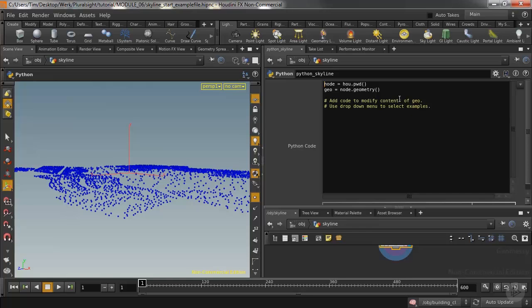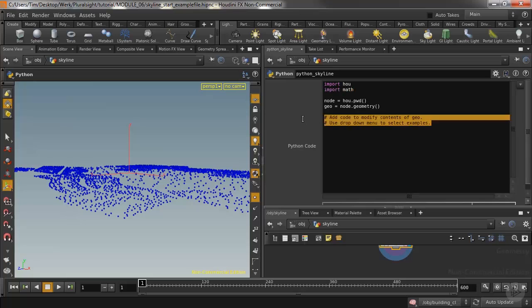Let's start by importing some modules that we need. Hou should already be imported, but in either case I want to do it anyway. Import hou, and we're going to need a function from the math module later on. So just import math. We can remove these two lines, we don't need those.